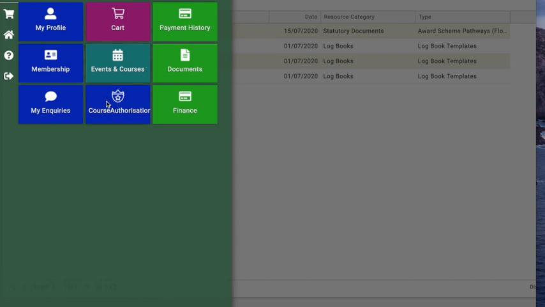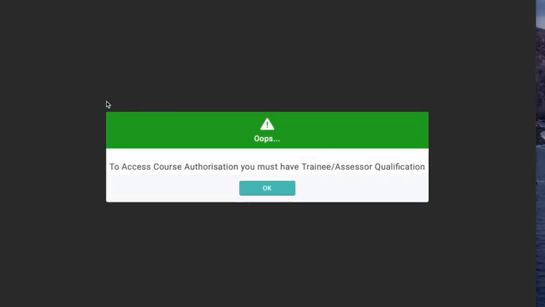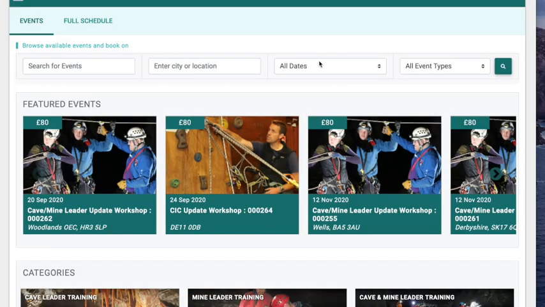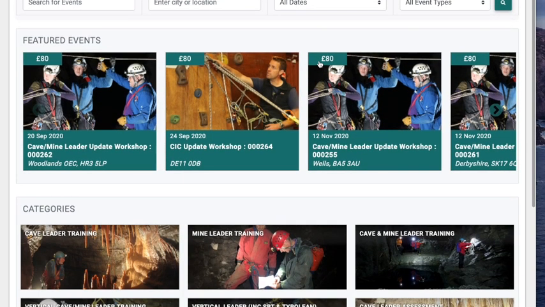So the course authorization, this user is just a trainee, so they haven't got access to this area, so you can see it just blocks them. But what a candidate can do is they can go to the events and courses here, or they can click on the button on the events and courses here as well if they want. And what we've got here then is a range of featured courses. So these are basically where we'll be advertising the update workshops.